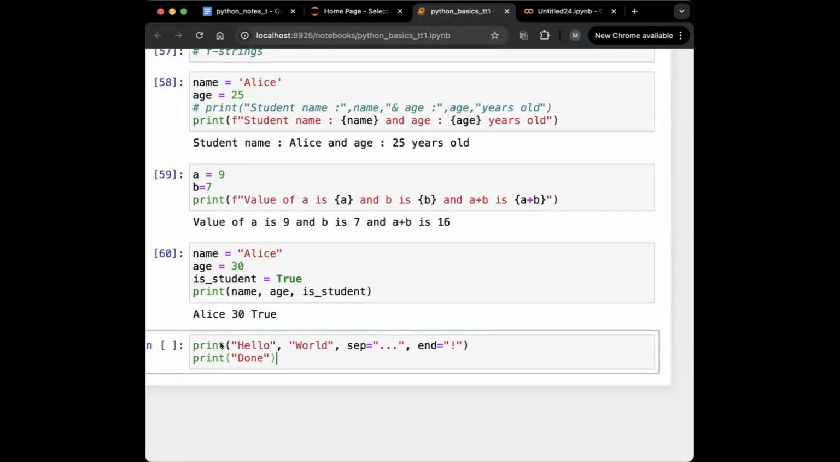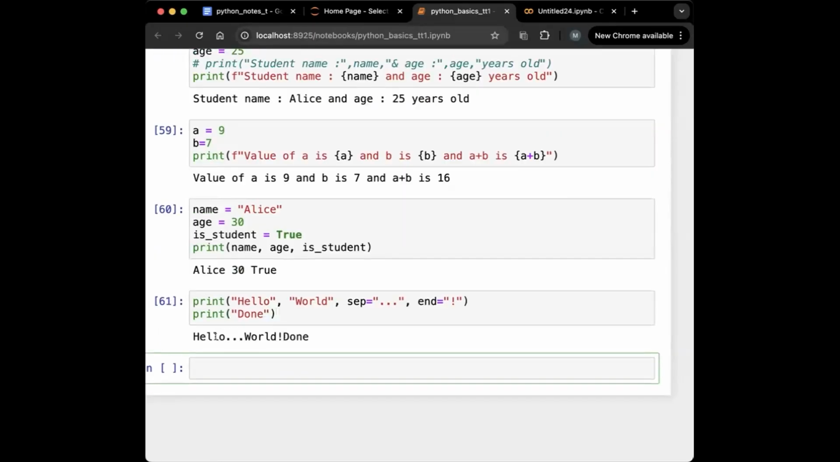Hello, followed by the three ellipses. It will be hello, and then it will be separated from the second word, world, with a separator. It will end with an exclamation and print the next part, the next print statement, done.